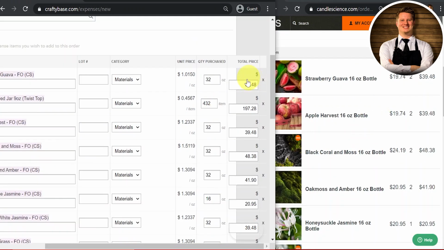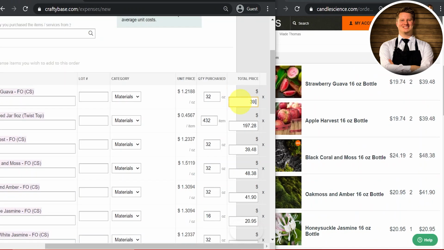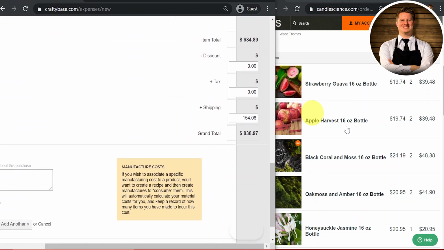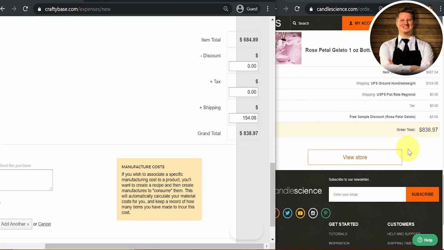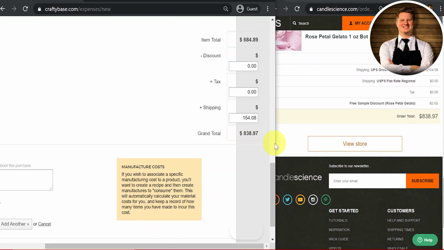Oh, right here. So as you can see, this is why you definitely want to check your numbers and compare them to the order, because I was off exactly $7. So now that we got that right, a lot of you are probably wondering about that the whole time and laughing this entire time at me, noticing that I had put in the wrong total from the very beginning. But now you can see that our totals match: $838.97, $838.97.